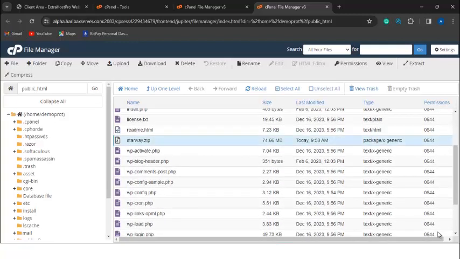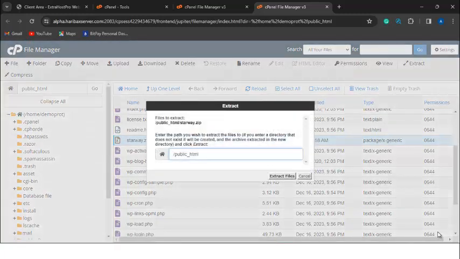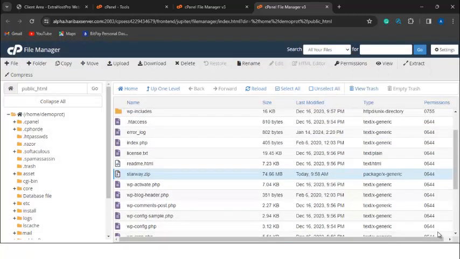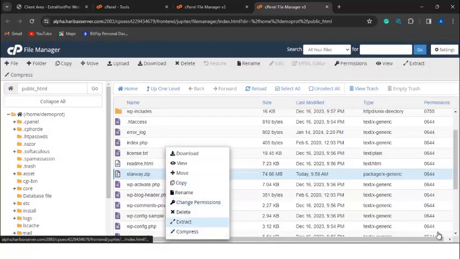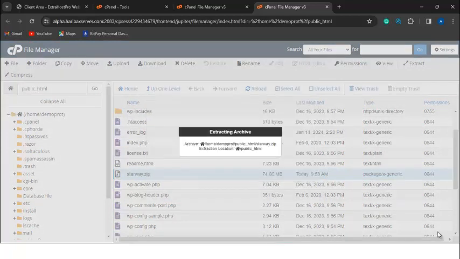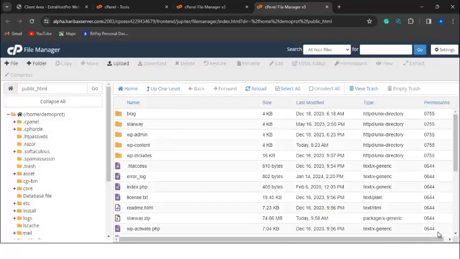So all I have to do now is to click on the script that was uploaded, and then I'll click on extract. I'll click on extract this file, and then I'll click on extract files. Okay, and I have this here. You can see it now.